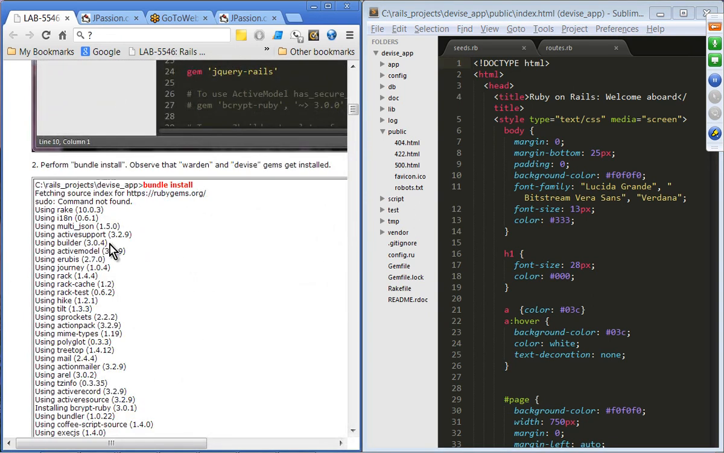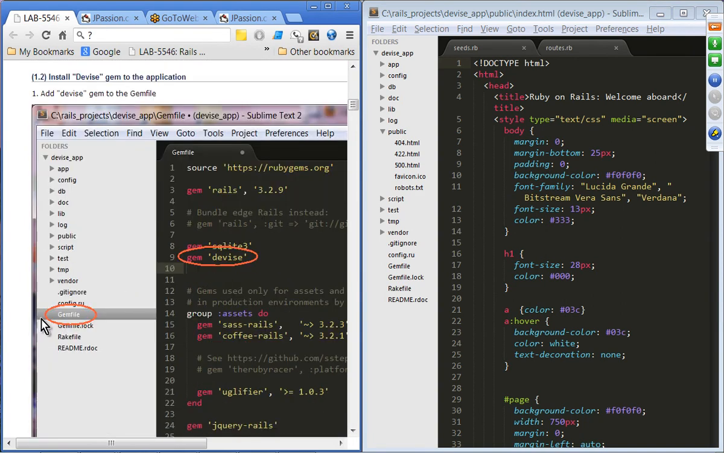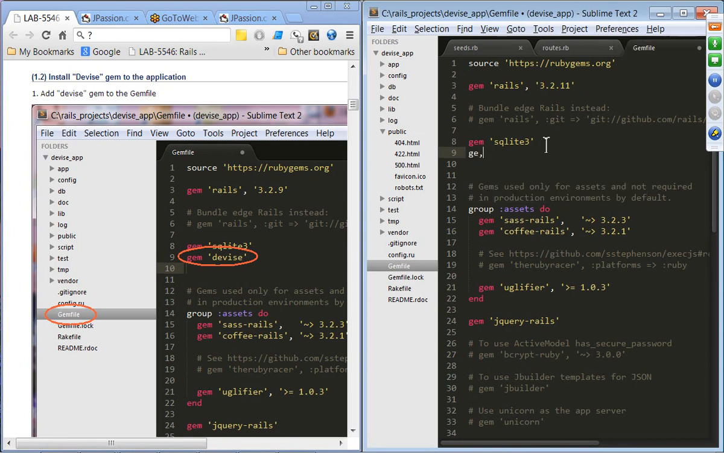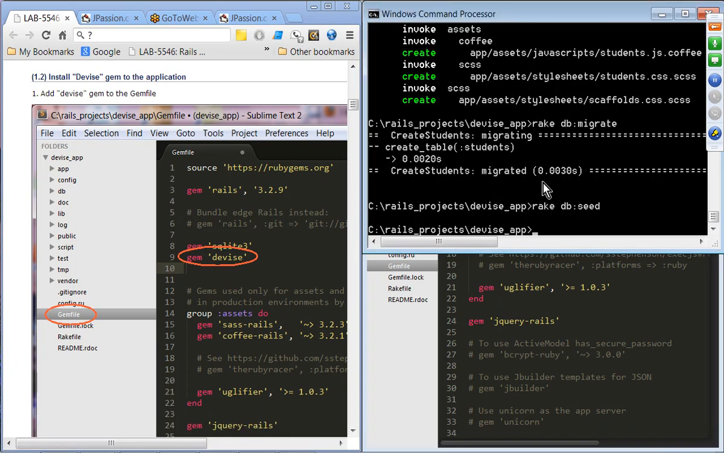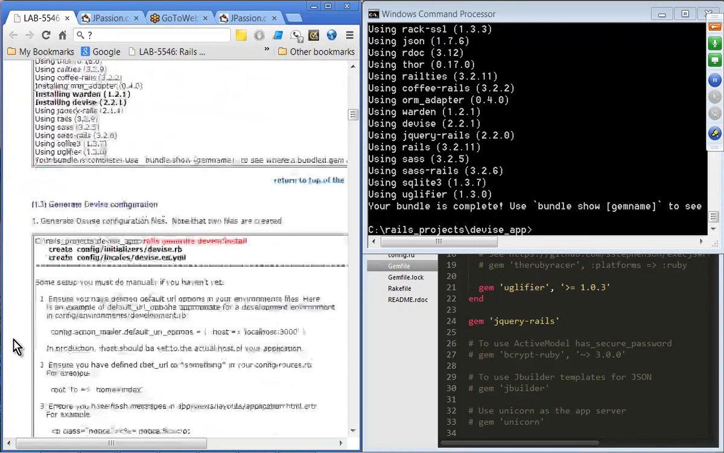All right. Now we're going to actually add the Devise gem to the application. So we're going to modify the Gemfile. Here we are going to add gem devise. So we're adding the Devise gem, and then we're going to perform bundle install. You can just say bundle. All right. So it's installed. Okay. So we just did that.